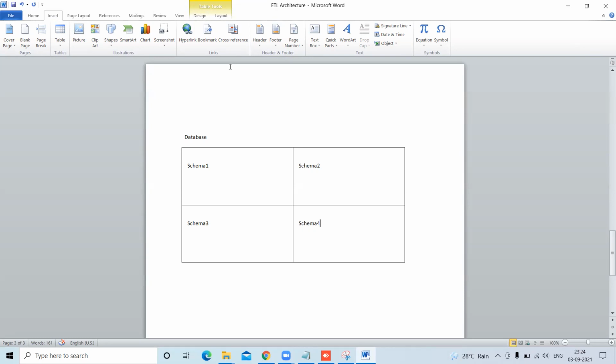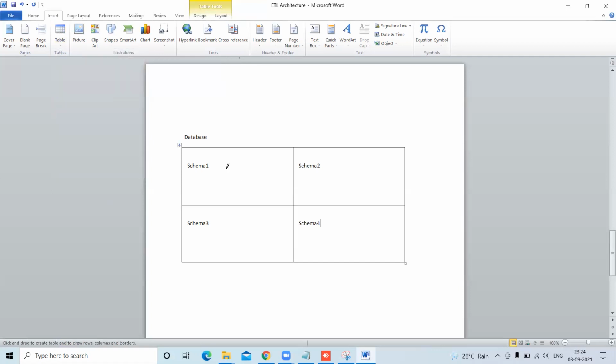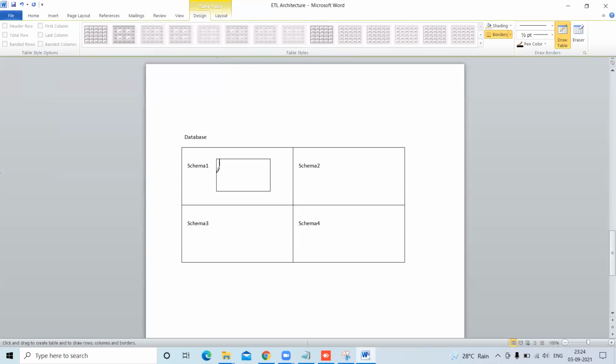Now what happens inside the schema? Suppose in one schema, that is fruit, there are 4 divisions. One is for mango, one is for banana, one is for apple, one is for grapes. So these are nothing but the further divisions. That means inside the schema, again there will be divisions. That is nothing but your tables. A table consists of what? Rows and columns.